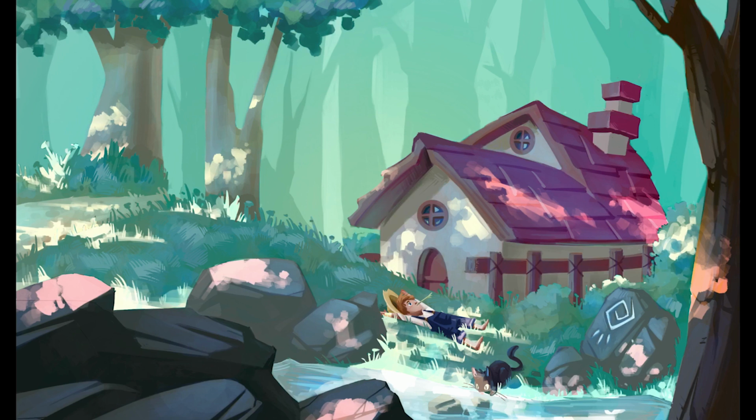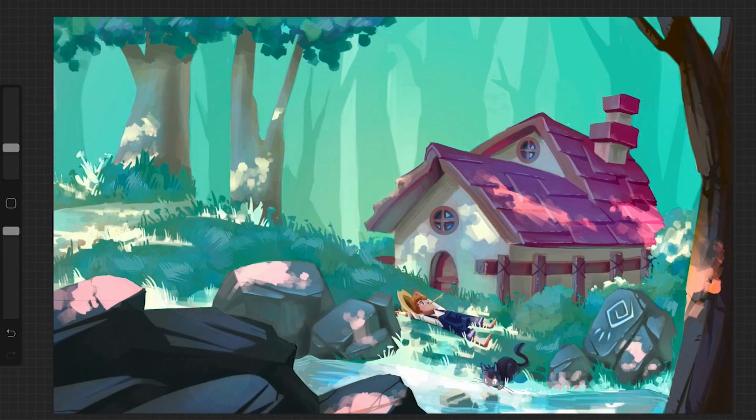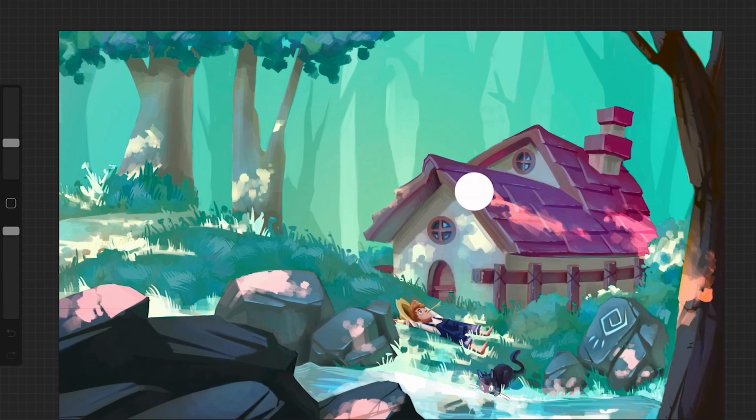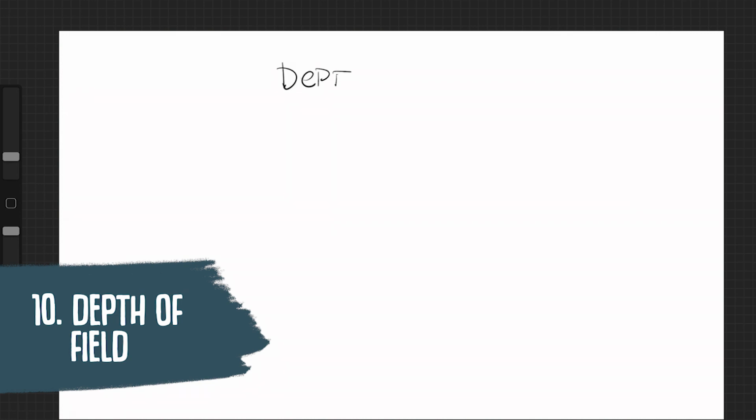Now, with a small brush, I'll also go over the image painting textures where I need, in order to make every material more believable, like grass, the rocks, or the roof. One last thing missing. Finally, in the last step, we need to give our painting one more touch of believability. And to do so, I want to talk about depth of field.